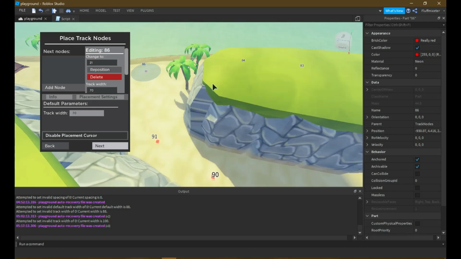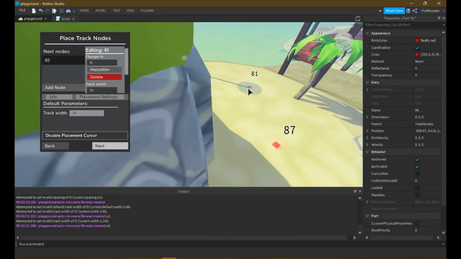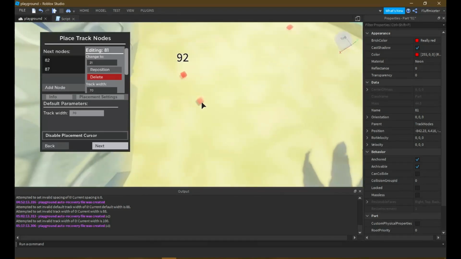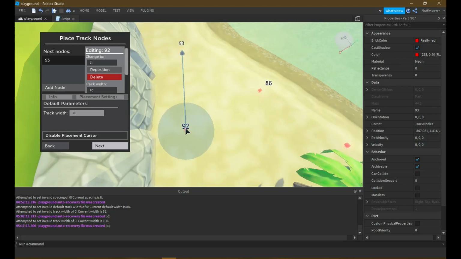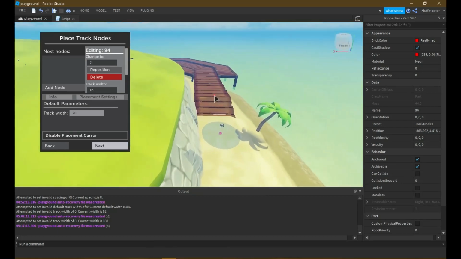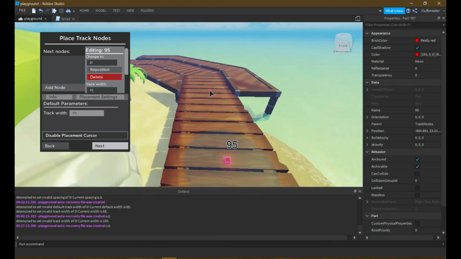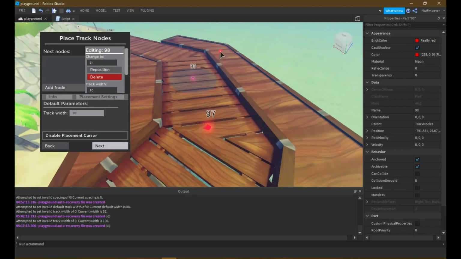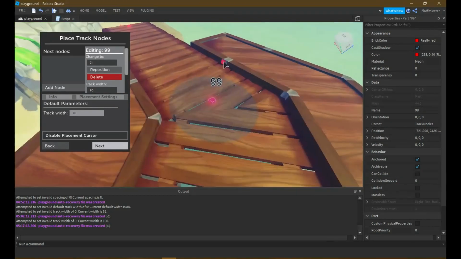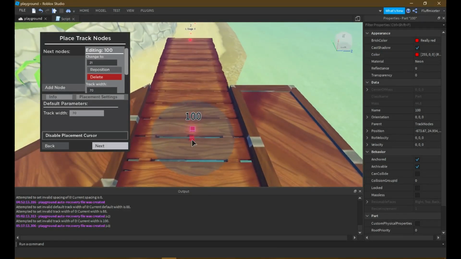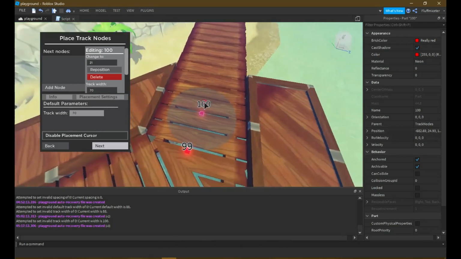delete that. Over here, fix this, and then add our node over here. Home stretch. 100 nodes. That's a lot.